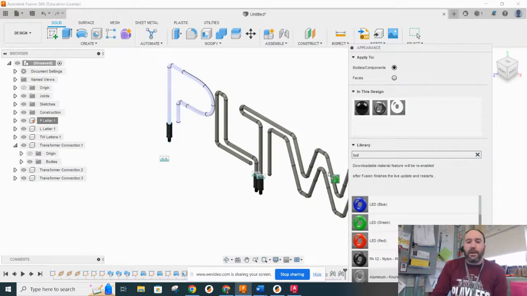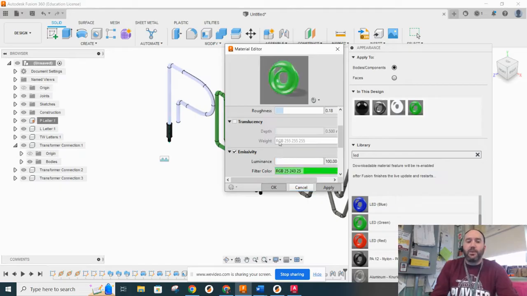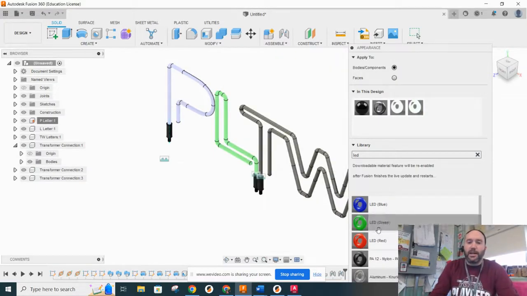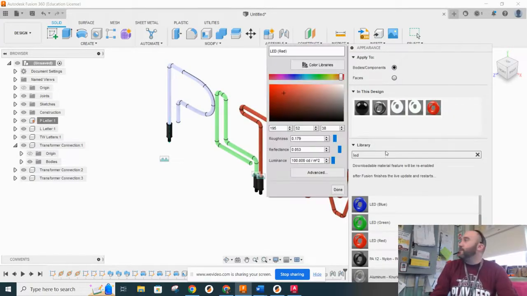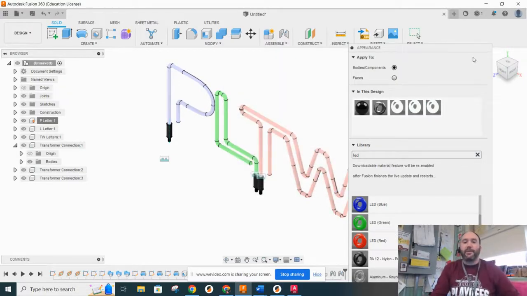Now I'm going to bring in my next one. My green LED is going to come in here. I'm going to right click on this, go to edit, go into advanced, and once again change this one to 80,000. I'm going to say apply and cancel. Then my red is going to come onto my last portion here. I'm going to say edit, change that through advanced. That needs to be 80,000. We're going to hit apply and cancel out on that.